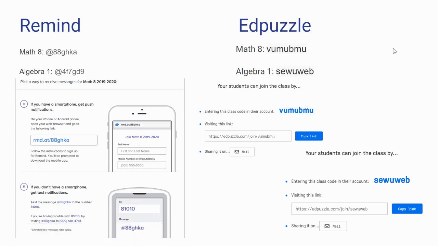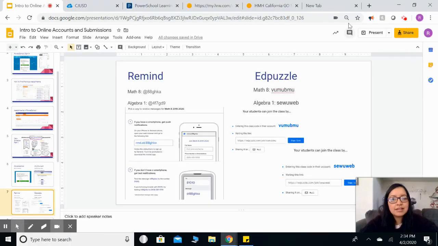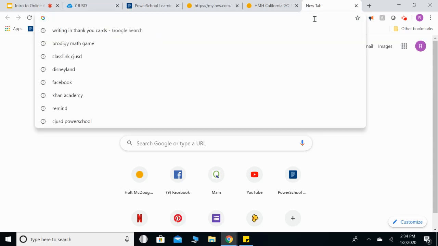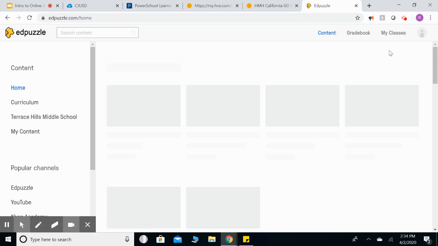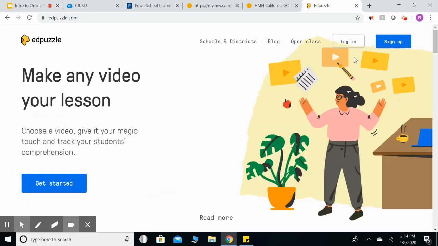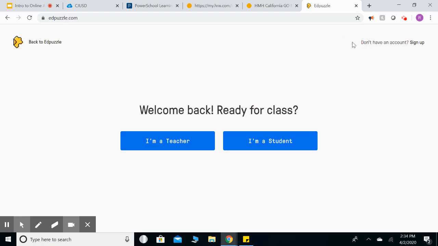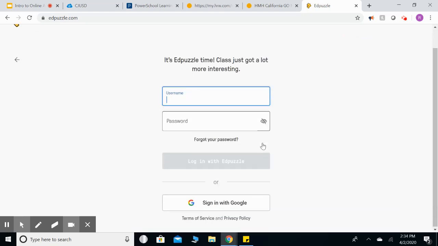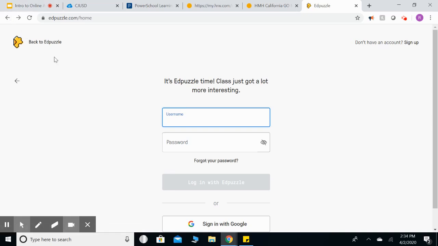Edpuzzle. So Edpuzzle is something that you may or may not have already. So let's show you how to get there. Go to a new tab, just type Edpuzzle. Let's sign out so you can see what it looks like. So you're going to get here, and then it's going to say log in, and you're going to say, hey, I'm a student. And instead of doing all of this, just come down here at the bottom and sign in with Google. Anytime it gives you the option, just sign in with Google. It makes it the easiest thing to do.